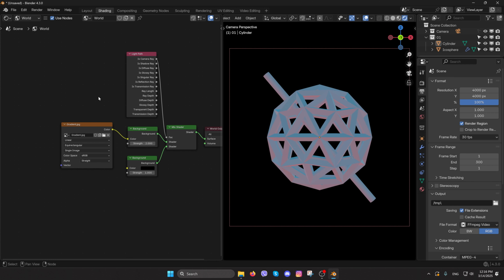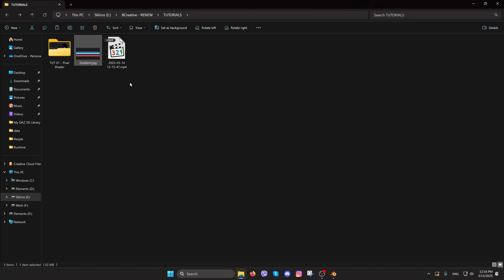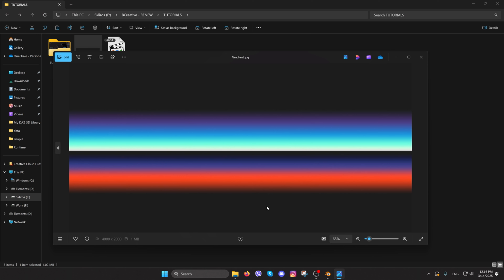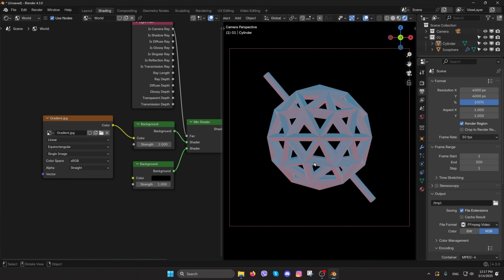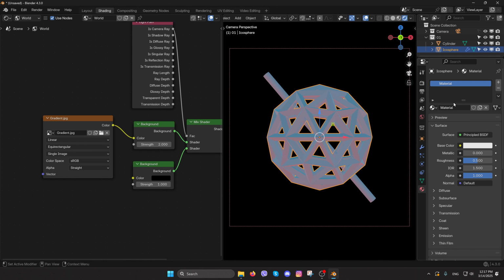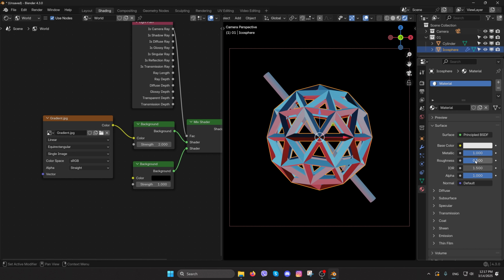In the world, I have created a very simple gradient texture in Photoshop. You can use whatever HDRI or image you like, it doesn't really matter. I like this because it has some intense colors. Okay, so let's give both of these objects a metallic material and make it kinda shiny.